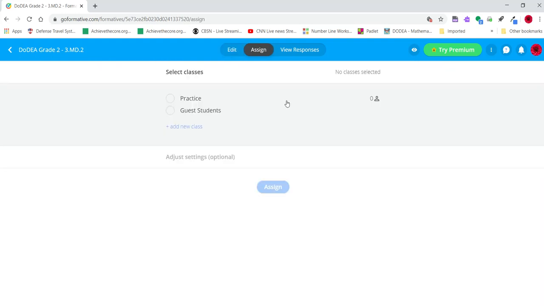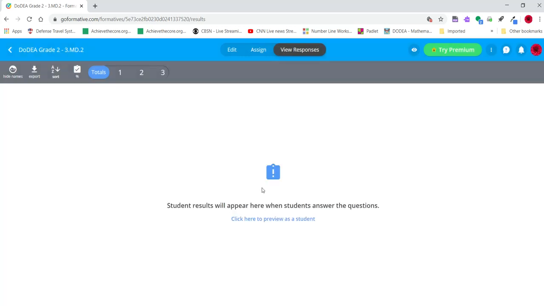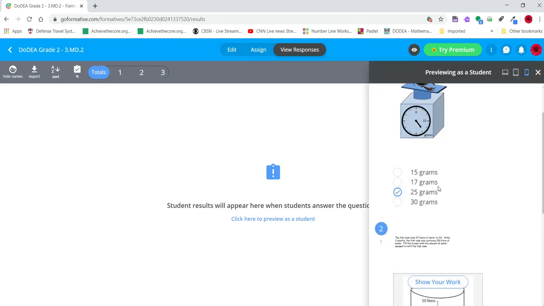I'm going to assign it. So here's my practice class. I'm assigning it. Okay. So that's kind of how it looks. When I go back, I can view how a student's going to look at it. So they can do that.